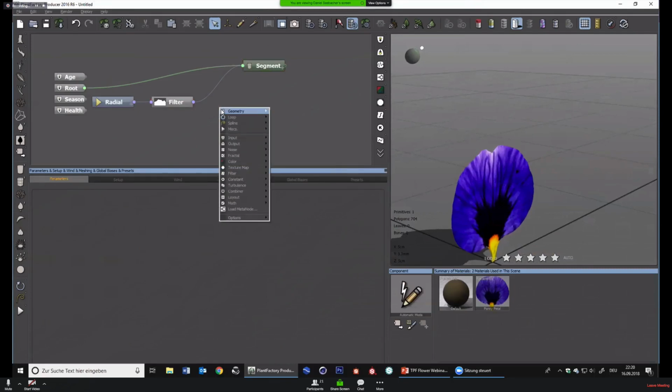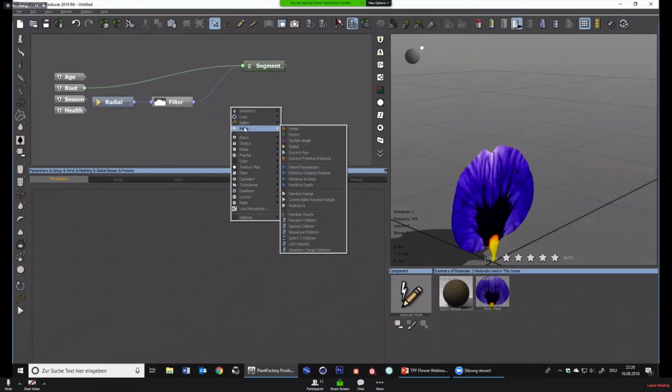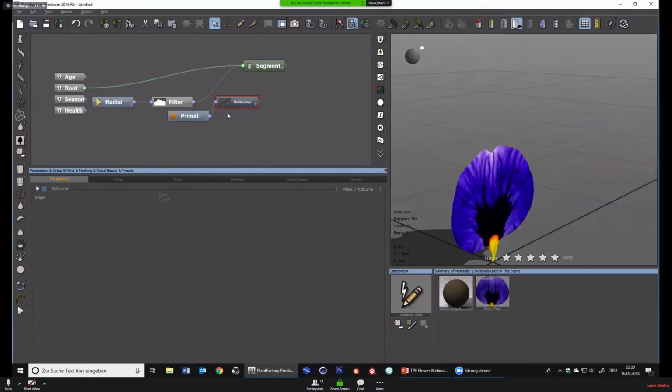Now, we could do something similar to what we did with the axis. So I could copy the filter 3 or 4 times and then use that random inputs node, connect all the filters, and connect the random result back to our pansy petal. But there's actually a more elegant node for this, so that we don't need several nodes. And this node is called a multi-curve.